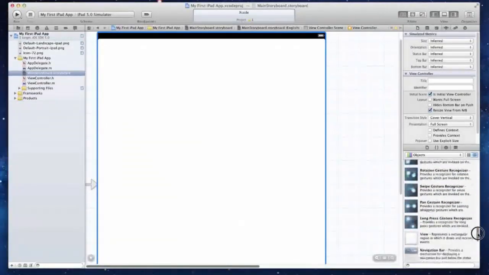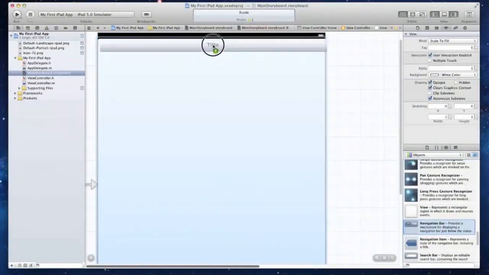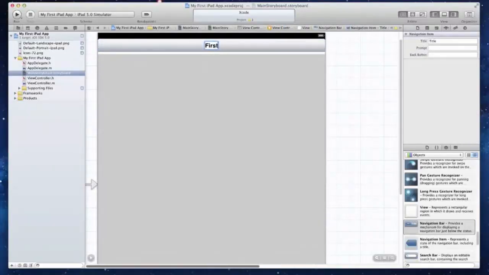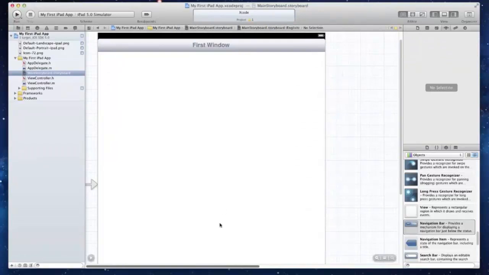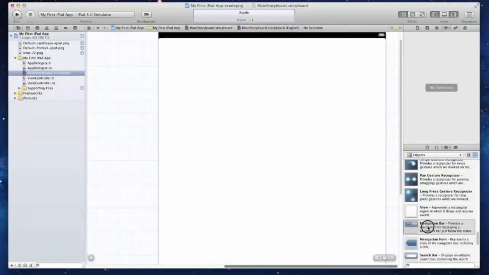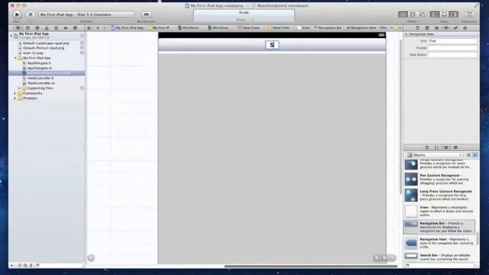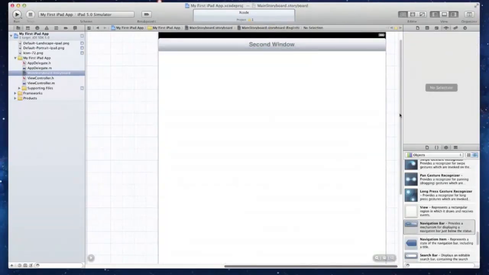And what we're going to do is add a title. So this is called a navigation bar. Just grab this in and align it. Remember, follow the alignment that it'll automatically create for you. Just call this one first window or whatever you want. Pretty much that just acts as a title at the top of the iPad screen. Now I'm going to do the same thing over here on the second iPad screen. Just attach this. I'm going to write second window over here.